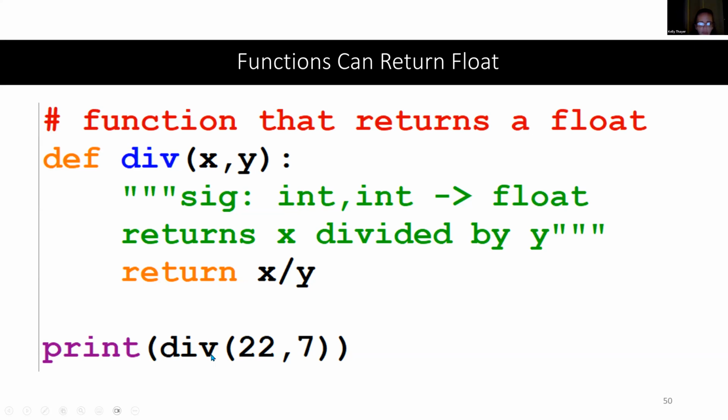and then that will be sent into print, right? Because when this returns, it's returning into the print, and it will print out the value of 22/7, 3.14, and so on.